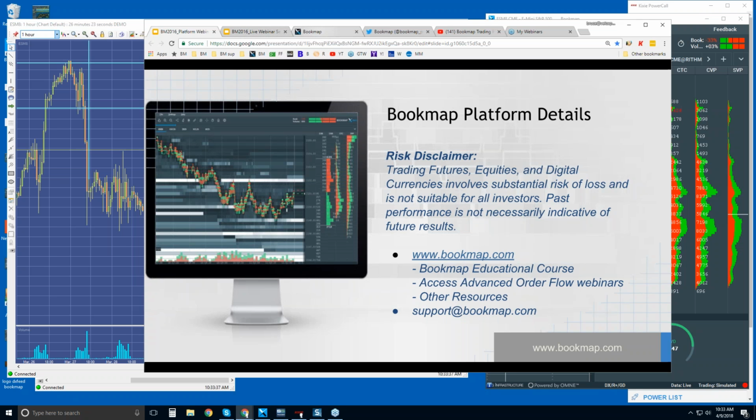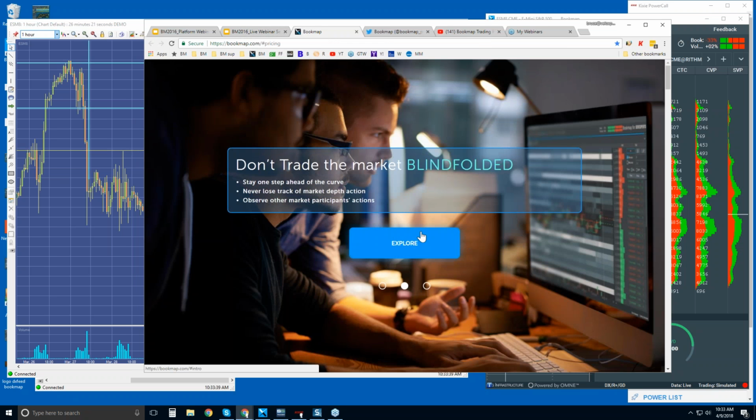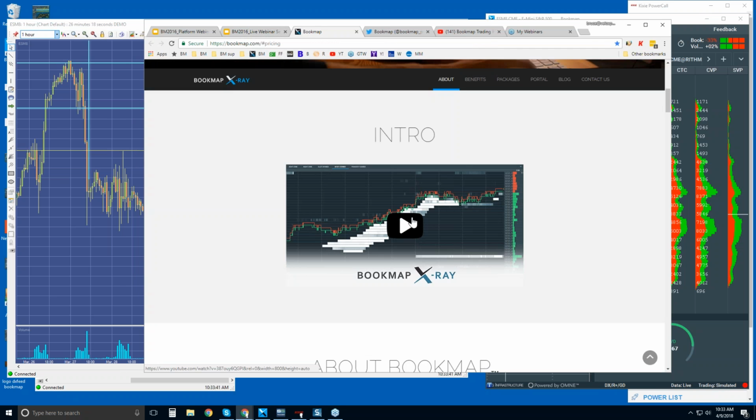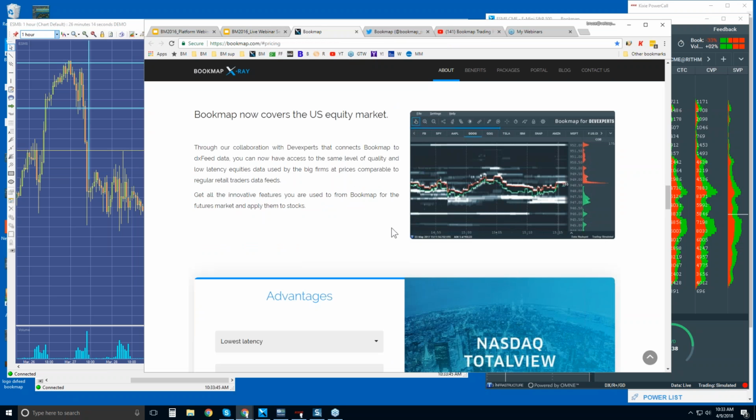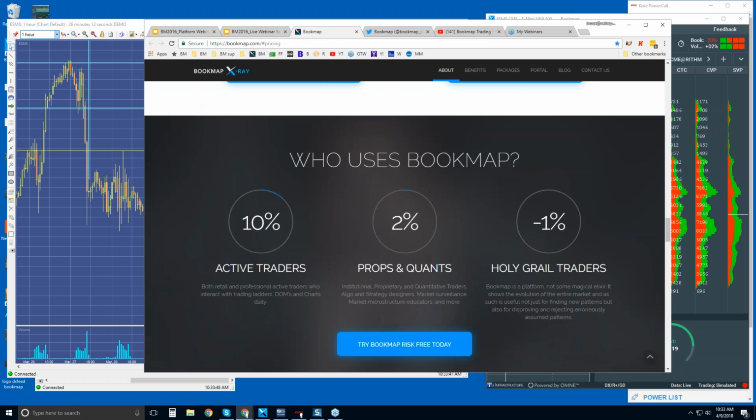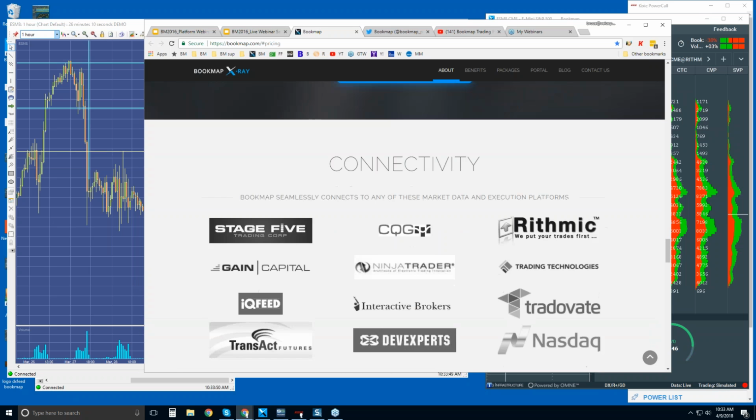Okay, so let's jump over to Bookmap quickly and take a look. Scroll down, there's an intro video here, information about Bookmap, and then Bookmap for equities. All right, I'll get to this in just a minute. A bit further down, okay, connectivity.